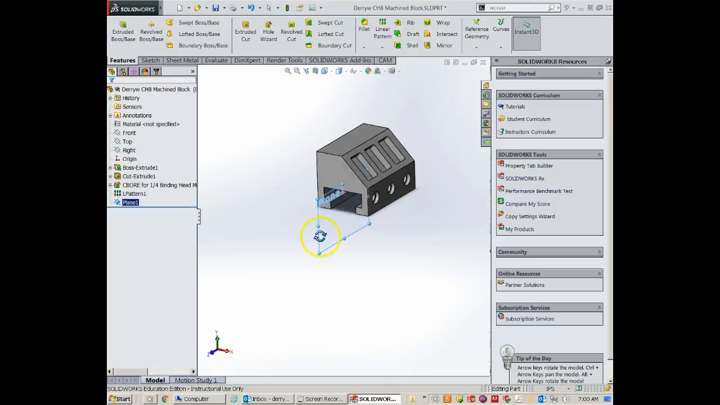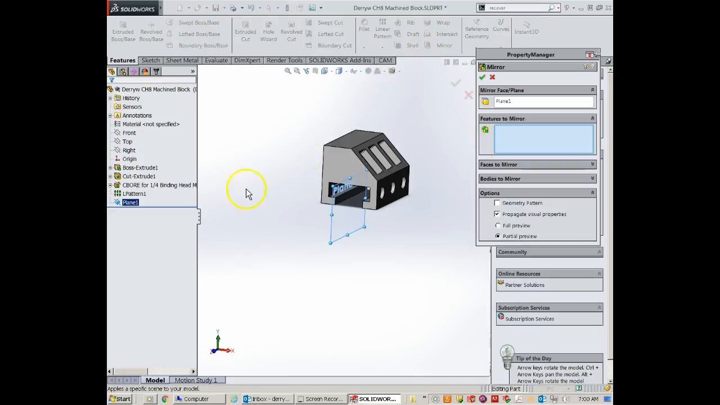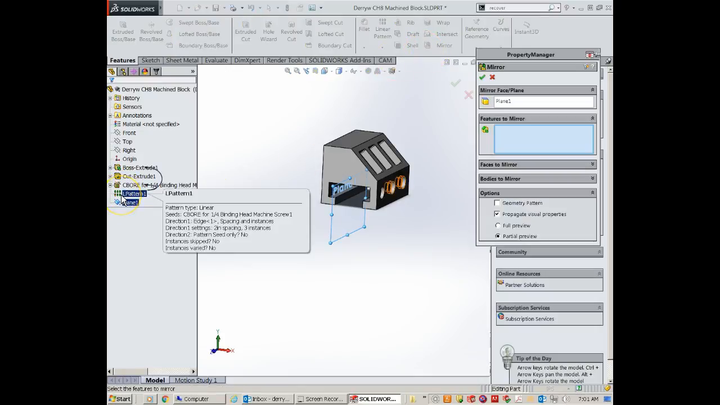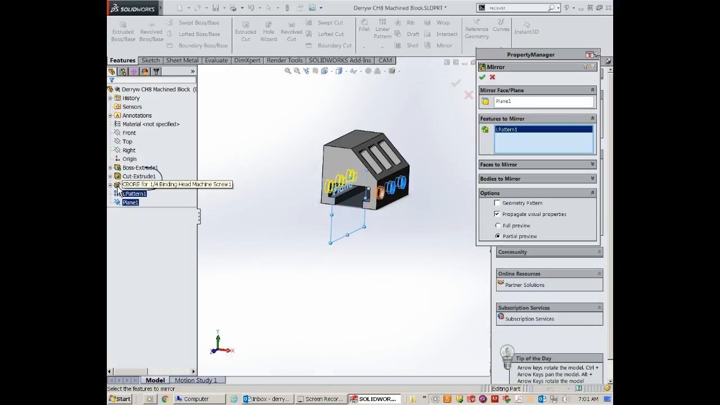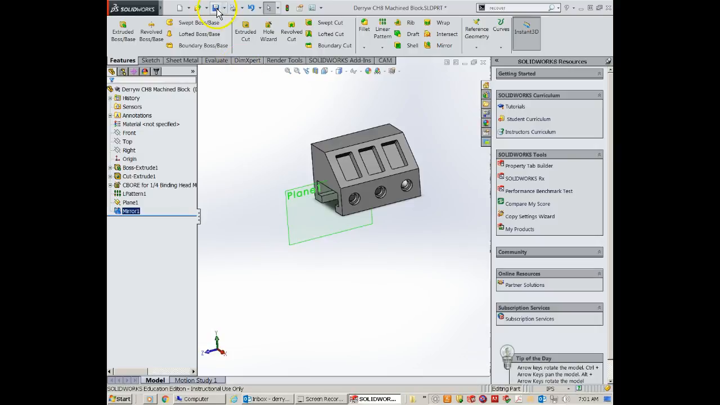Alright, moving on, we have our reference plane. We're now going to mirror these holes, so we are on to page 8-7. We're going to select our mirror option and select our feature, which is these, and select our mirror plane. It's already selected because I just was using it, and should be good to go. Okay, I'm going to hit save again.